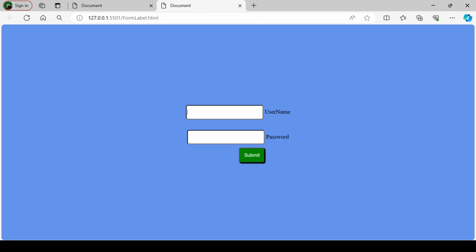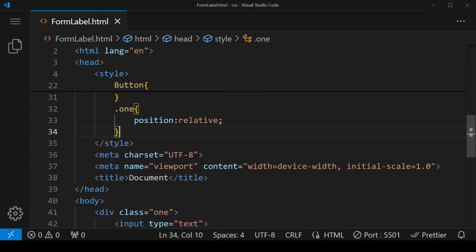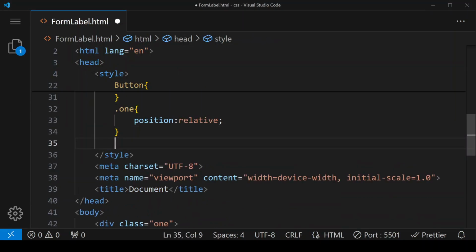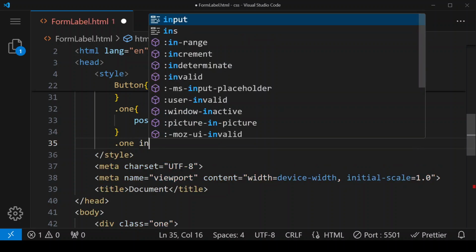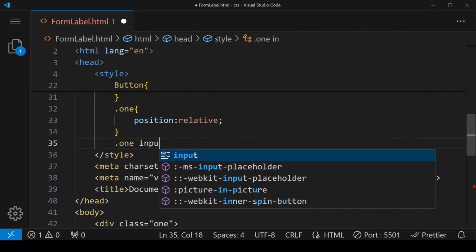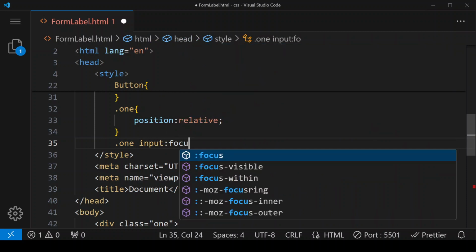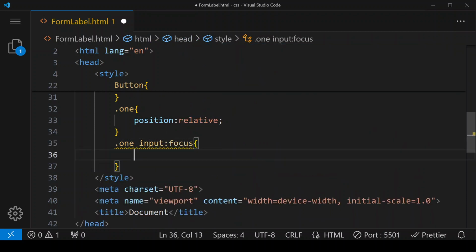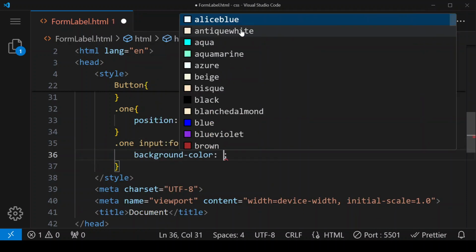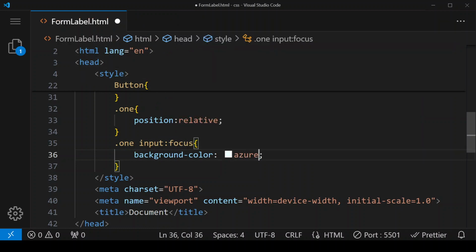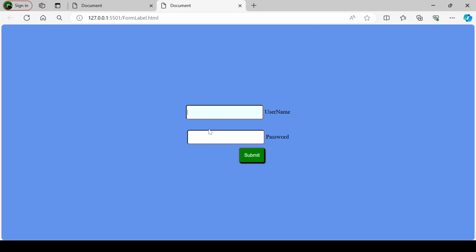Now we want to give a focus effect to these text boxes. So here I'm giving dot one, and for input field we are using, and when we focus on that input field, then its background color should change to this. Save, and we can see that there's a little change of color.